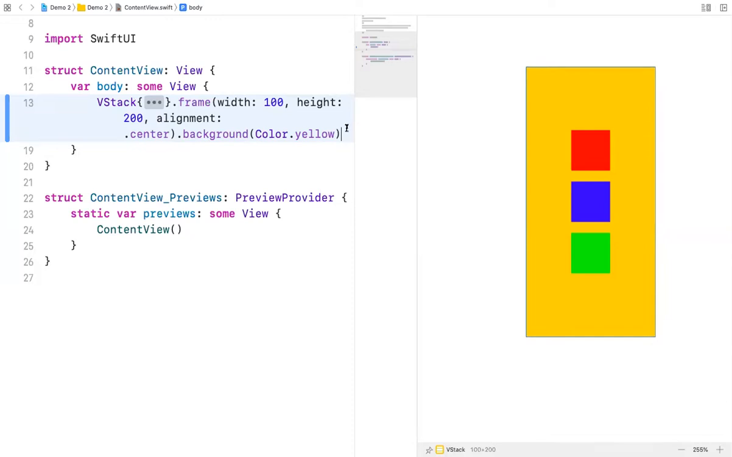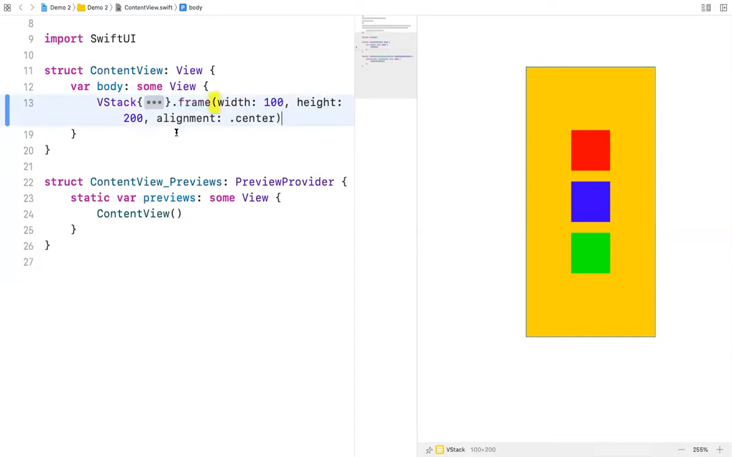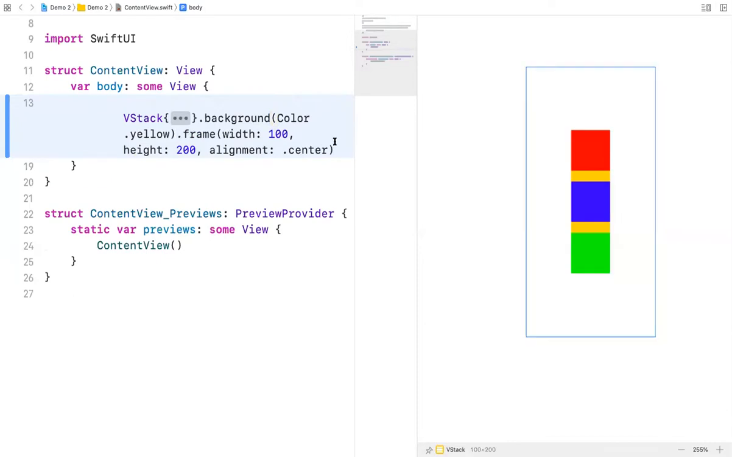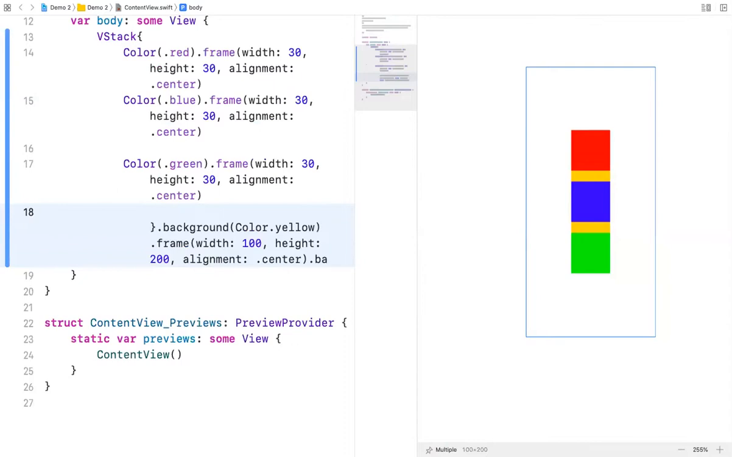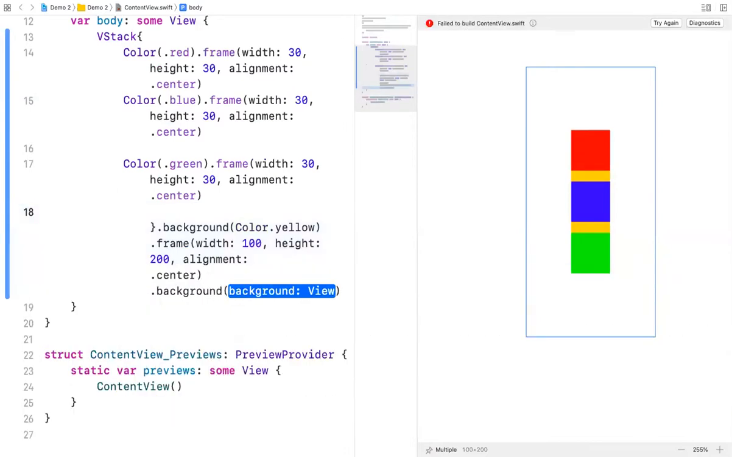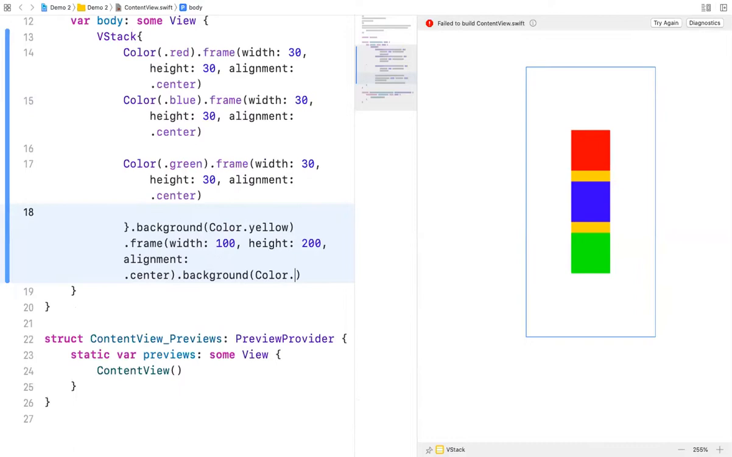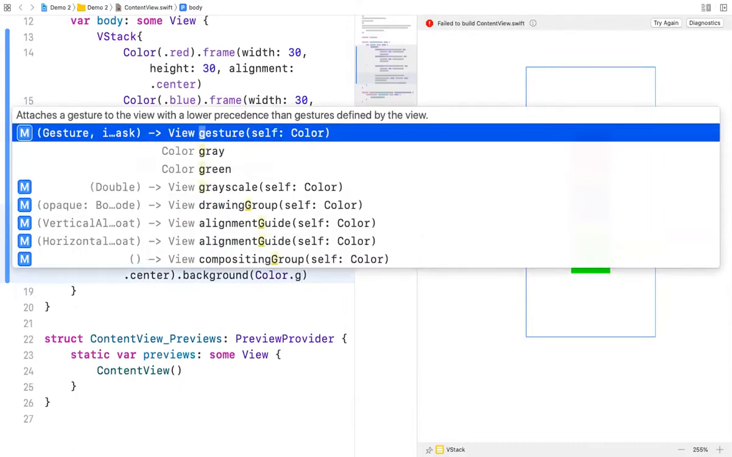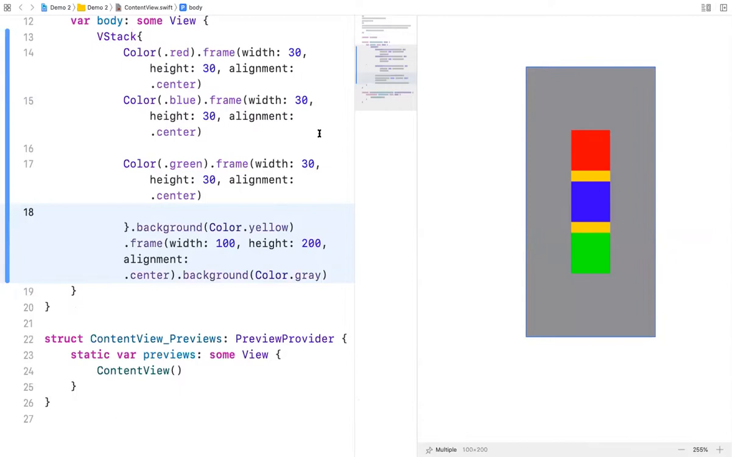Do you want to see the examples, or did you already see them? If I put background color over here and the frame after it, what will happen? Let's see. I say VStack, background color yellow. Then I say frame, width 100, height 200. And then again I say background, color dot gray. See? So this is the background color of what? The frame. Got the point?